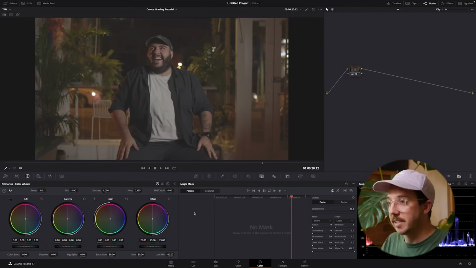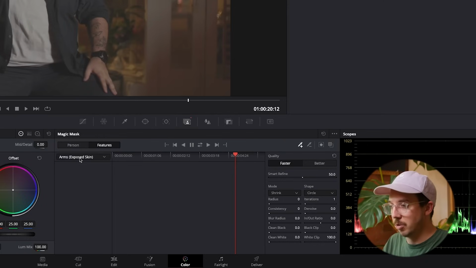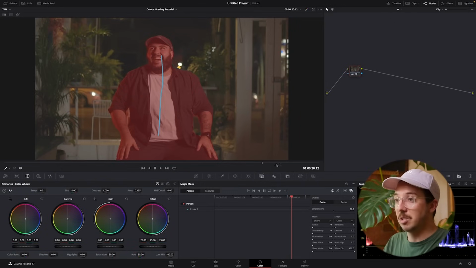But it is good for, say, if you want to grab a person out of the image like this to change them, if you want to bring them a little bit up or drop the shadows down behind them, you can just highlight the person, and we've got it over on person here. You can also do features, but I'm going to do person. And then if you click this little toggle mask overlay button over here, you can see it's grabbed Hayden pretty well.